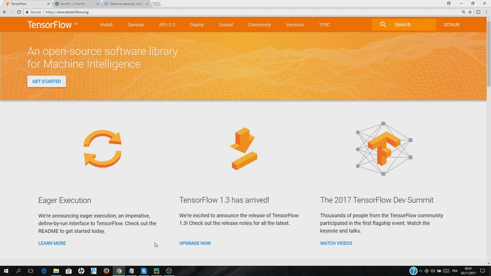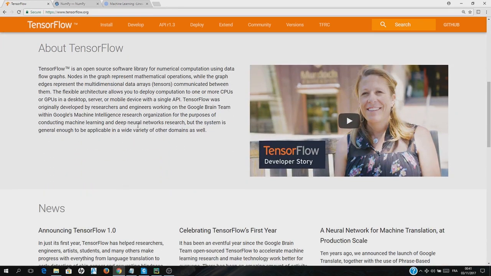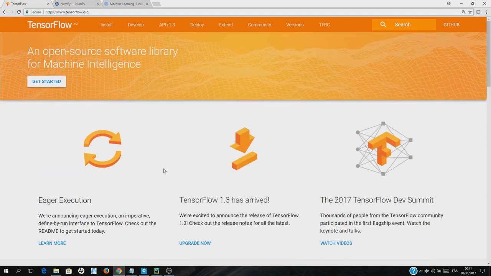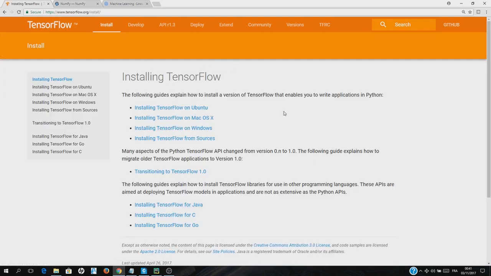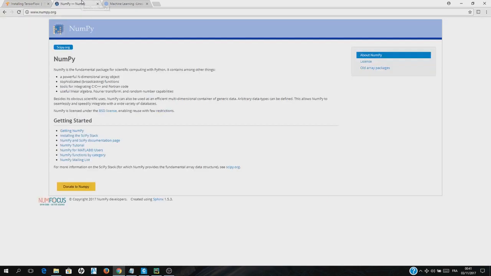I also wanted to introduce you to the TensorFlow framework, and this is the official website of the TensorFlow framework. Because we're going to use it in the next few videos, I want you to install it on your machine. You can just go here, click install, and choose according to your operating system which version to install on Python. Also, before installing TensorFlow, you're going to need to install the NumPy library, which is a mathematical operations library on Python.